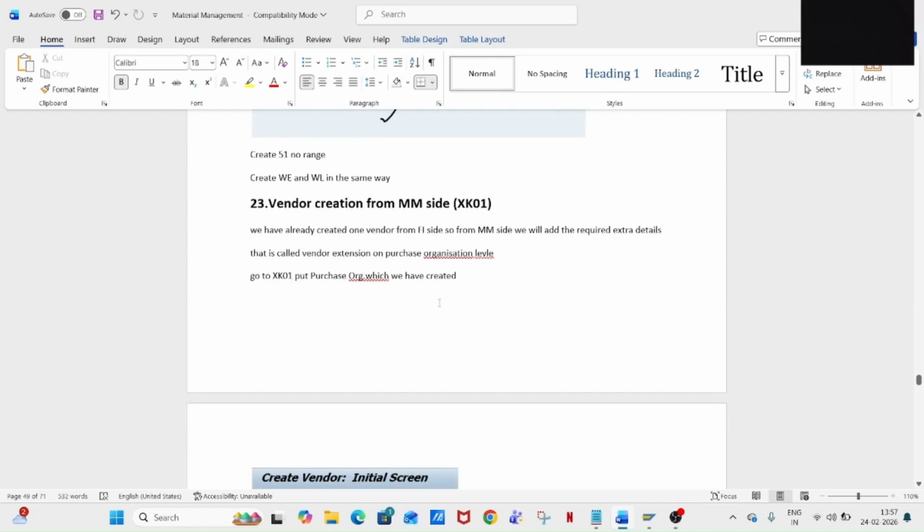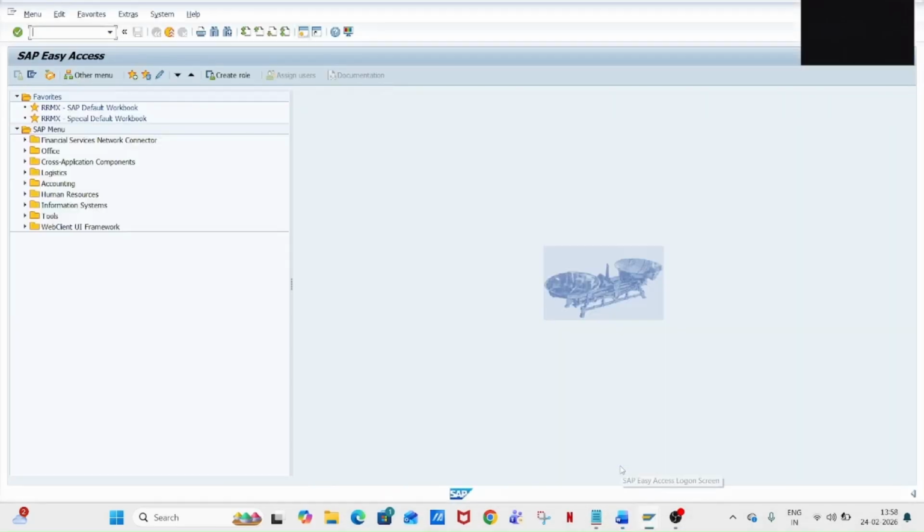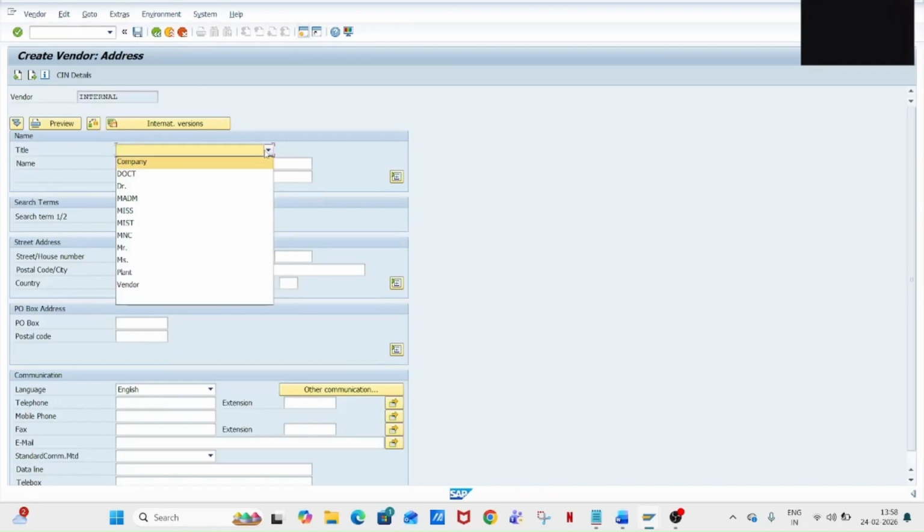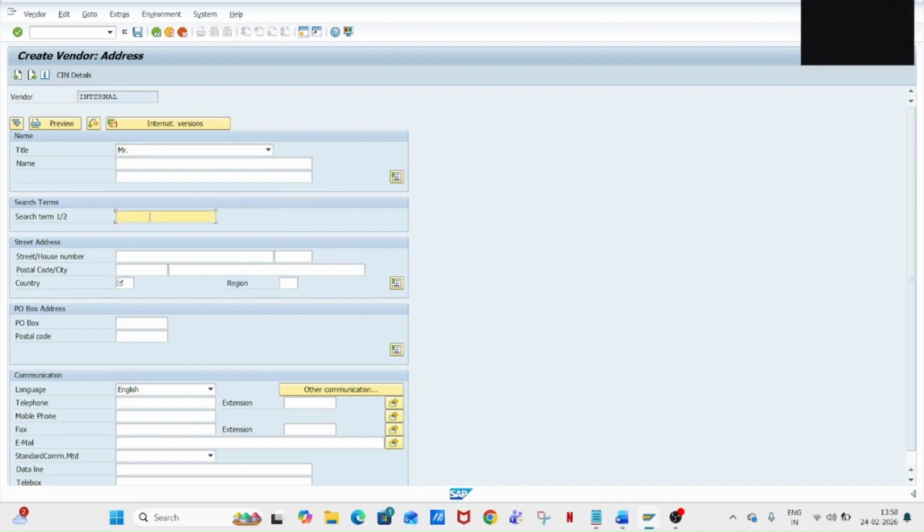Okay, now vendor creation. We'll create a vendor from the side. XK01. So company code 11. Purchase organization, we have PO01. Accounts group 11MG. Now we'll create a vendor. Mr. System.